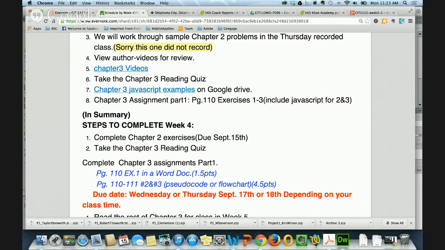So down here you didn't have to do both pseudocode and flowchart. You could pick either for problems 2 and 3, which are on page 110. Number 2 was the Happy Cow Ice Cream Company. Number 3 was the Romance World Cruise Line. These are not due until Wednesday in this class, since today is the 15th, because I'm going to cover them in class on Wednesday.